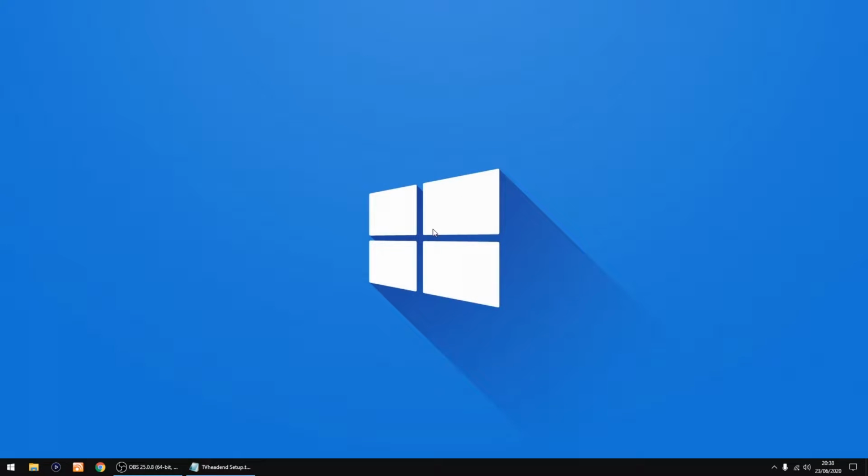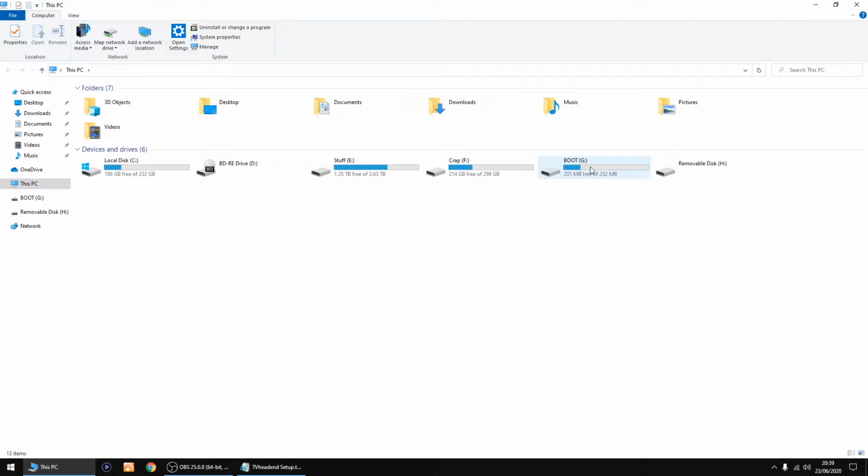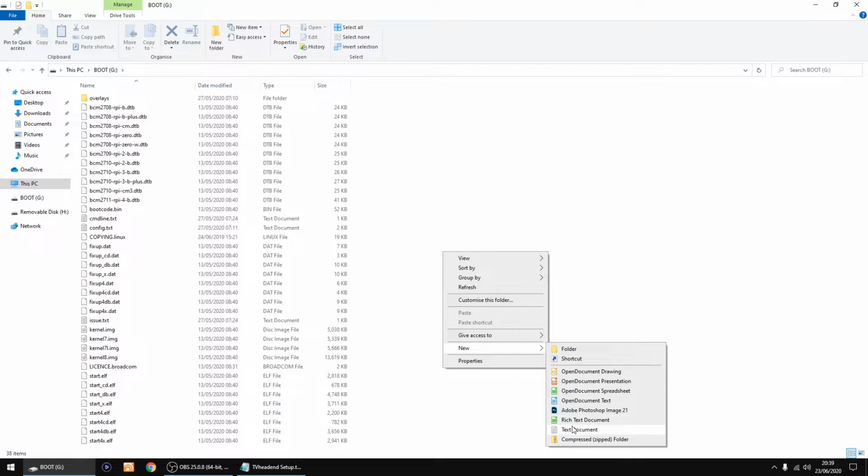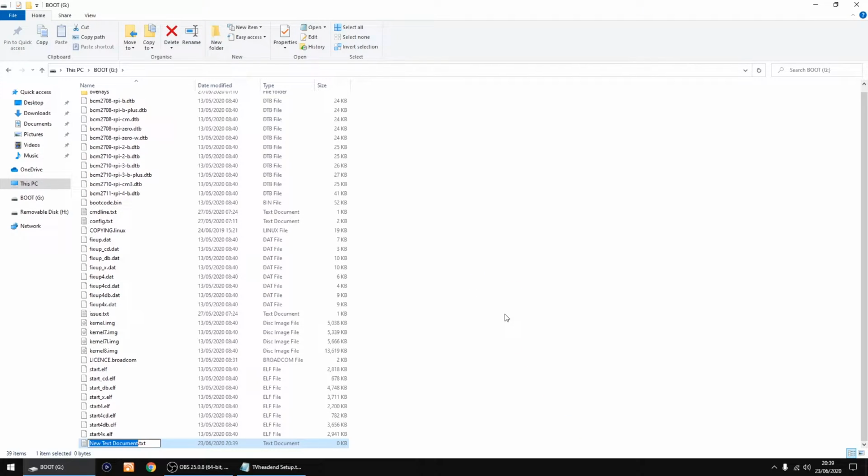Right, the thing you need to do now is unplug the SD card from your PC, then plug it back in, because we need to add a little text file so we can SSH into the Raspberry Pi. So I'm going to open up my PC and there's my Raspberry Pi. Just double click on it. Now just right click in an empty space. We want to go New, Text file. Call it SSH. And the thing you want to remove is the .txt, so you just want SSH. And click yes.